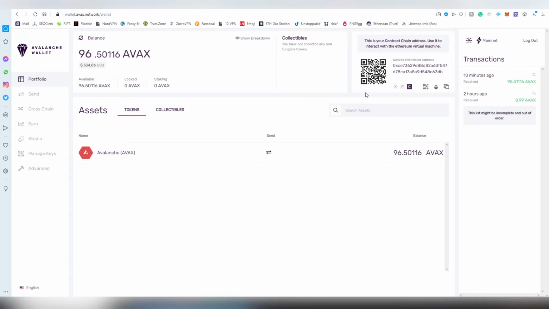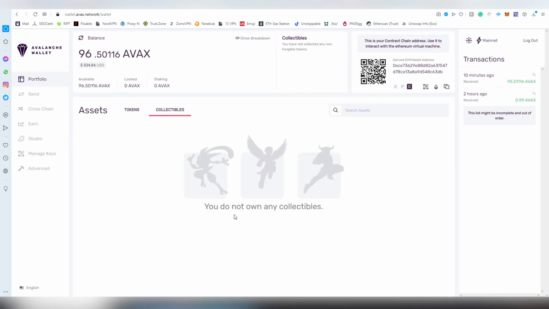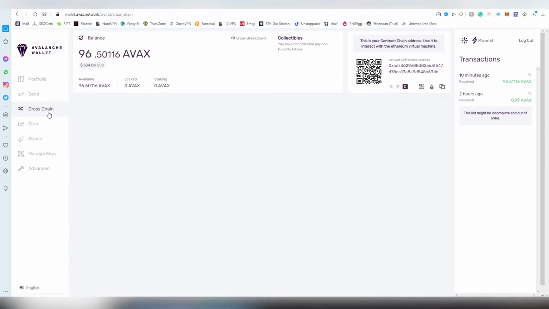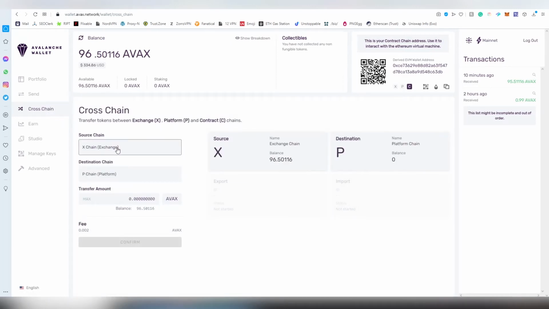But what we're going to be doing here, obviously, is so here you can see your main page. There's the assets. So we have Avax. They obviously already support tokens, so if you already have tokens, it will list below that. Then there's collectibles, and these are NFTs. And what you're going to be doing first is going into the cross chain. We're going to be moving from the X chain into the P chain. So the source chain is where it's going from, to the destination chain, which is in this case P.